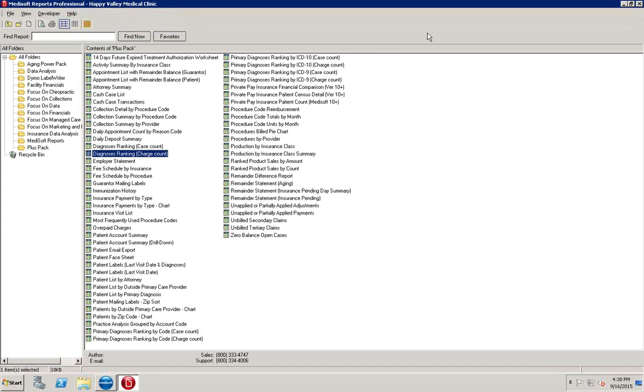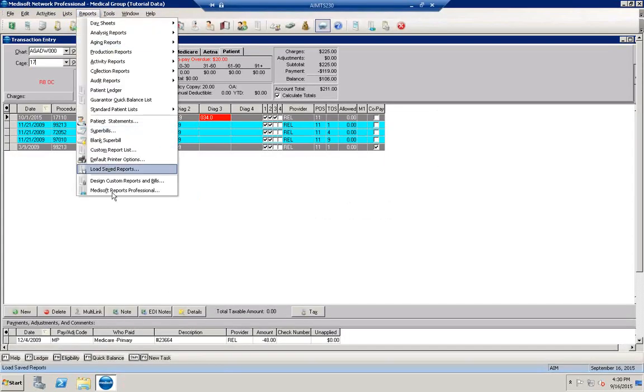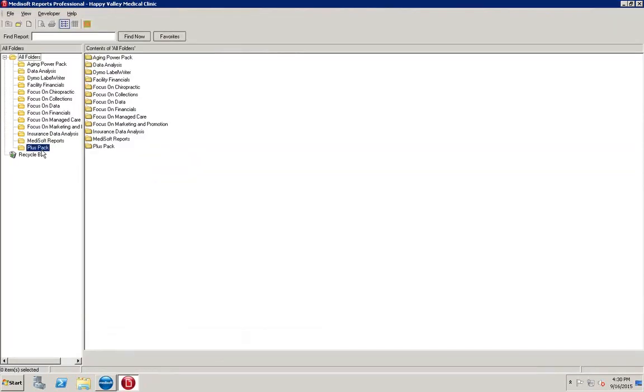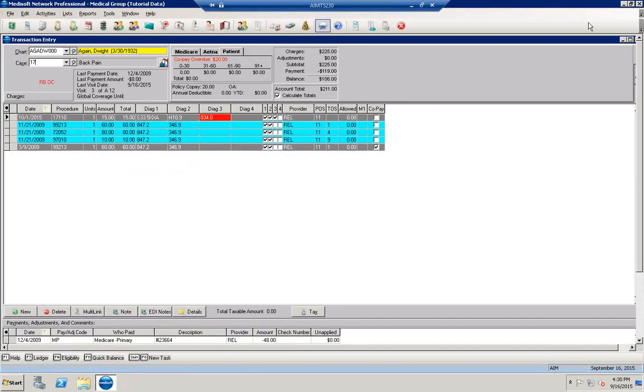And again, I got to that by going to Reports. Mine says Medisoft Reports Professional at the bottom. Yours may say Medisoft Reports. Either one will have that same report. And it's listed under the Plus Pack folder labeled Diagnosis Ranking. So those are available to you as well.